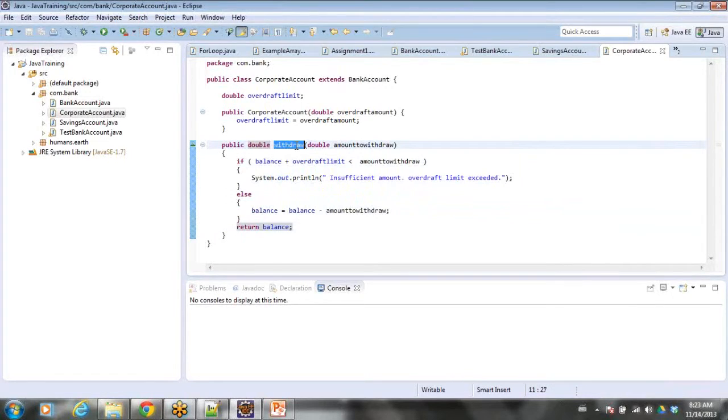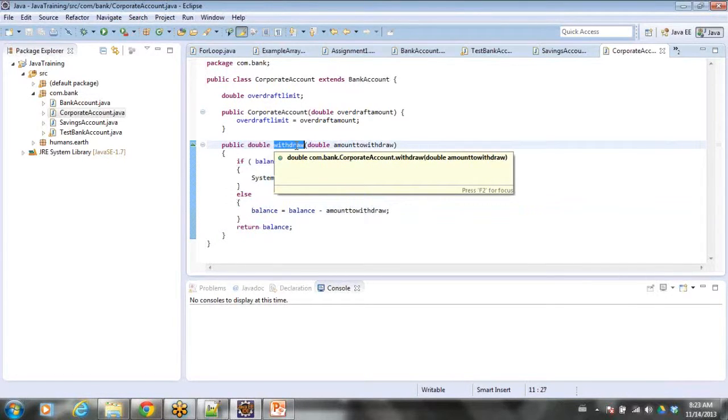But for the corporate account, we want to change the implementation because of the overdraft facility. So this is called method overriding. So we are overriding the implementation of the method in the subclasses.